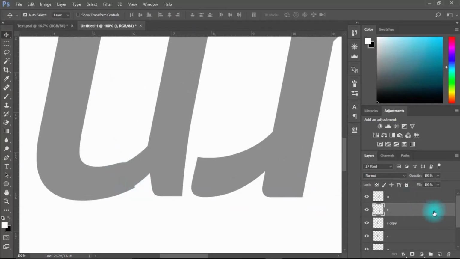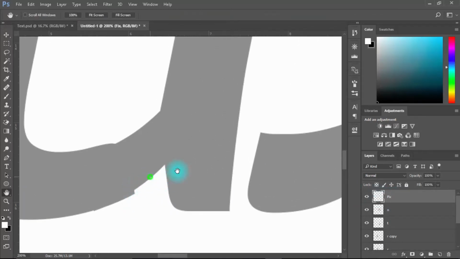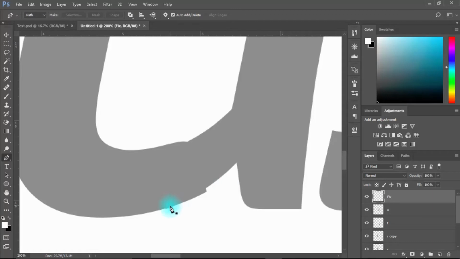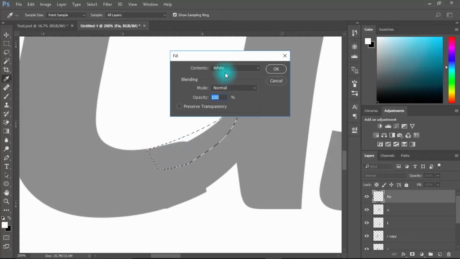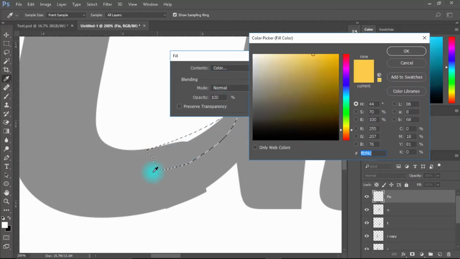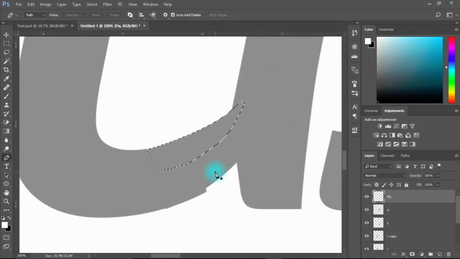What you can do for that is create a new layer, make it above all, and name it fix. Now we're going to fix with this layer. How? I'm going to press P on my keyboard, hold one anchor point here, click around that, and make it a little smooth like this. Then press Control Enter, Shift plus Backspace, pick the color, click OK, and click OK.